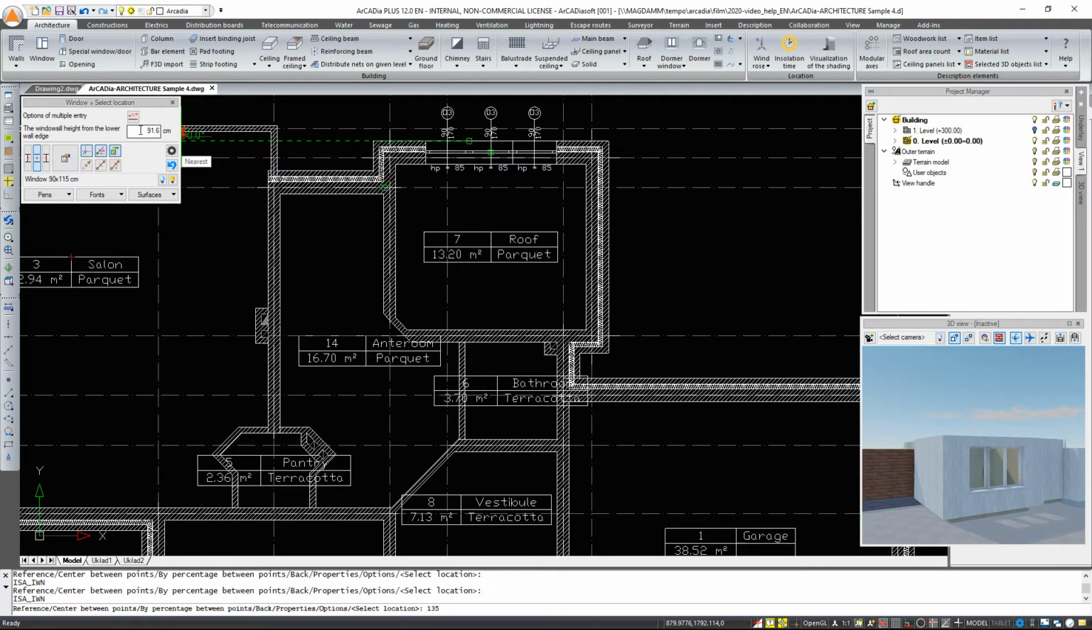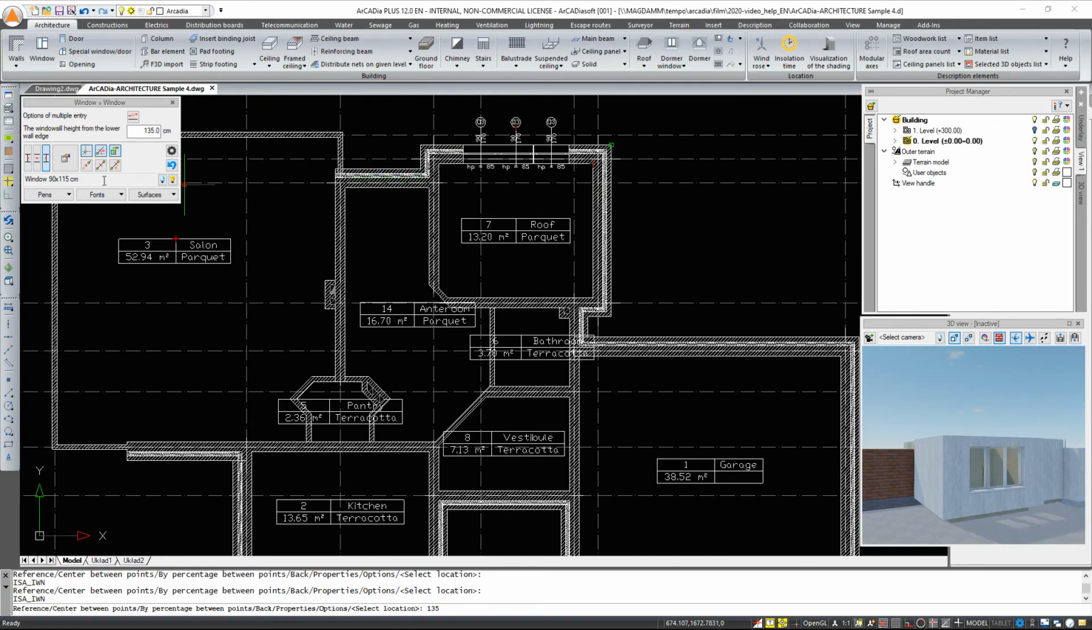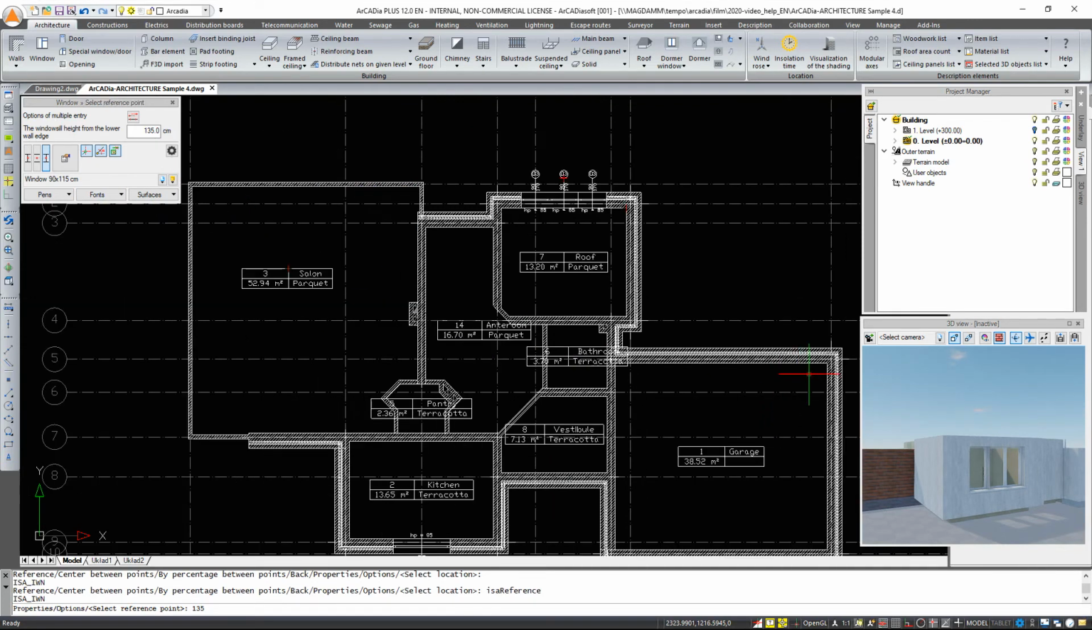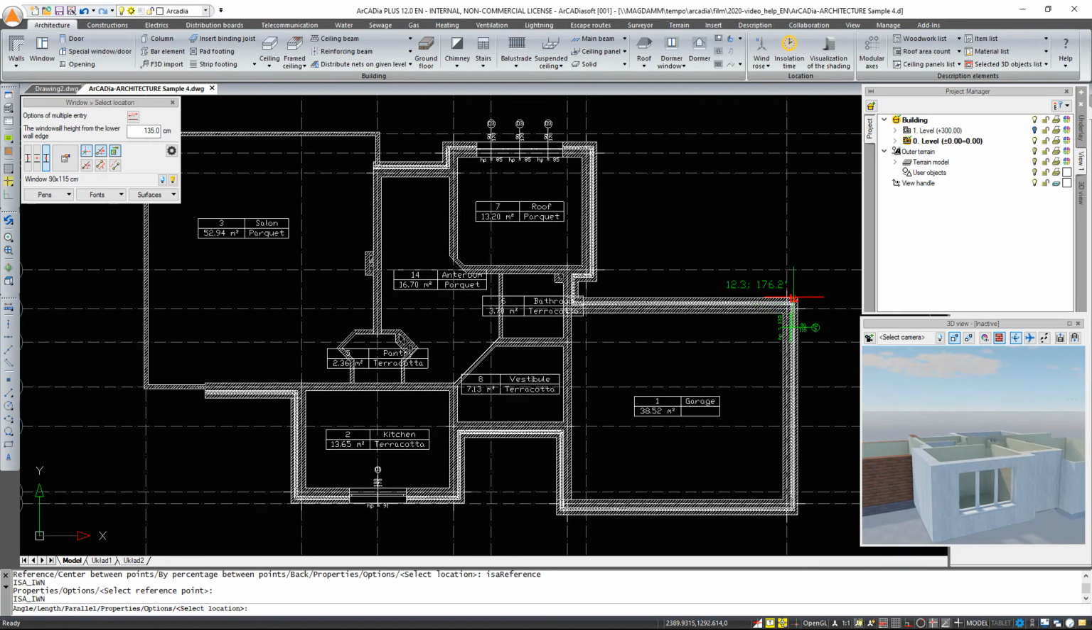Another way to insert a window is to insert it at a given distance. To do this, we select the edge of the window by which it will be inserted. Then click Reference. We indicate the point from which we want to set the distance and direction of the window position in relation to this point. We give the shift value and confirm with Enter.